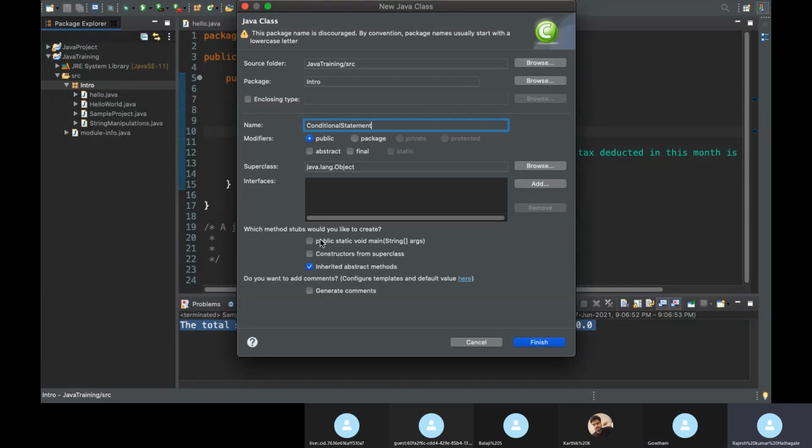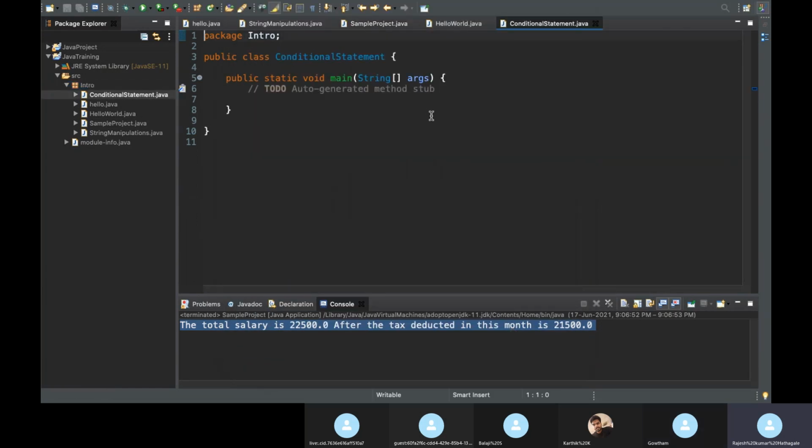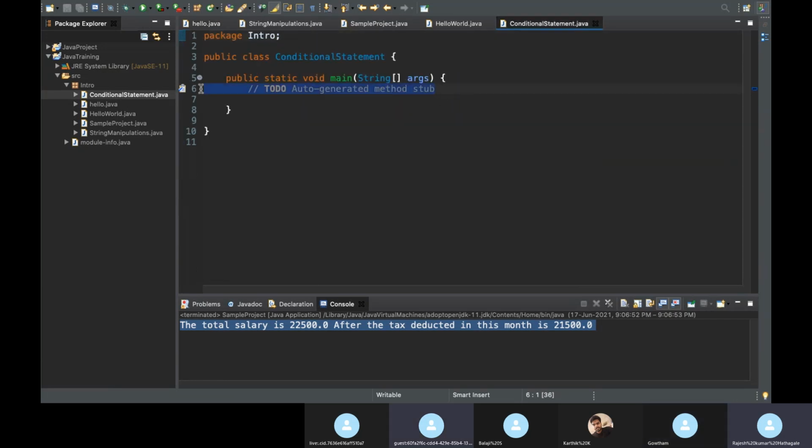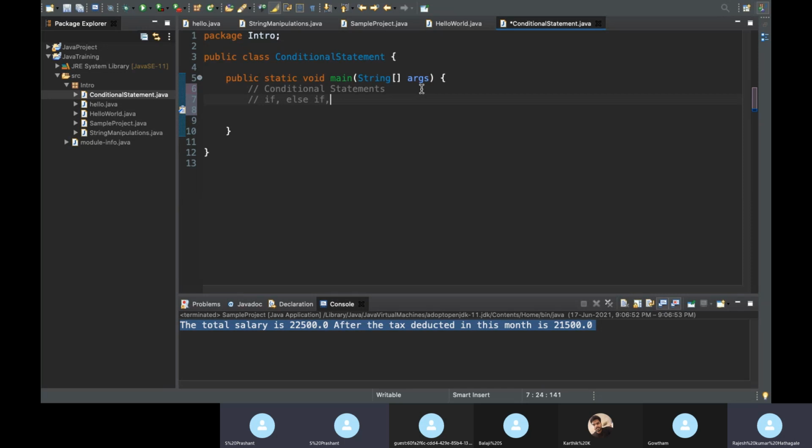I would be checking on public static void main(String[] args) to have the main method type, so I'll not confuse you. Let me open this particular file and take out this comment section over here, so it will not be confusing. Here I'm writing conditional statements. In the conditional statements, we have if, we have else, or we have else if, then we have something else.